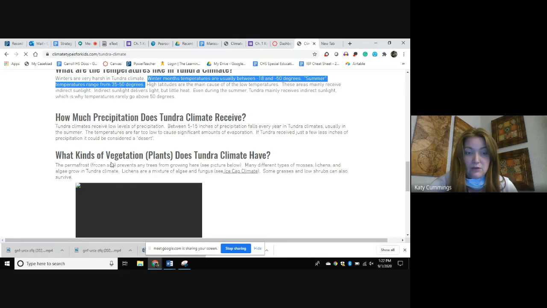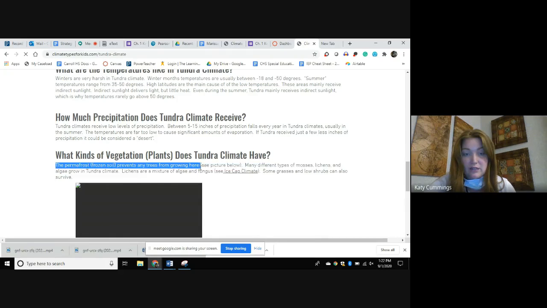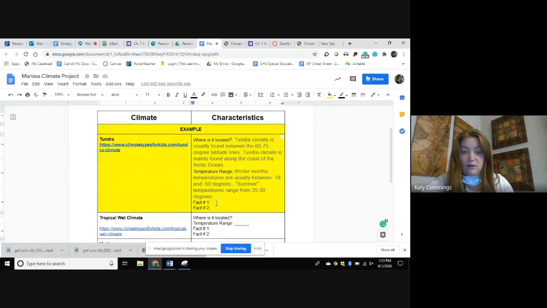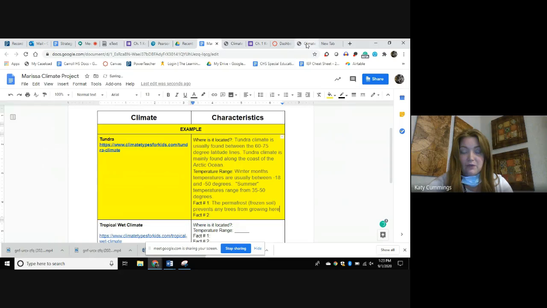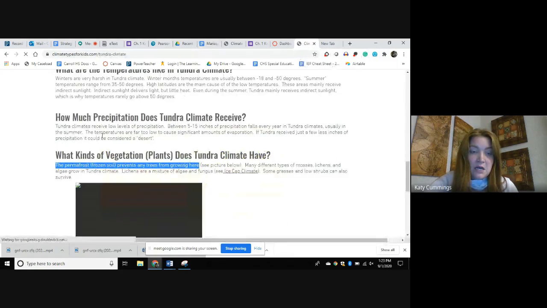I have lots of plants at home, so that's interesting to me. So it says the permafrost or frozen soil prevents any trees from growing here. So that's interesting. I think the tundra has no trees. I'm going to use that for one of my facts. So I'm going to highlight it, copy paste. Next to fact number 1, there I go. I'm going to go back and find a second fact.